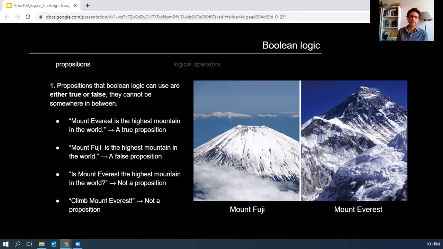Look at the second proposition, or the second sentence. Mount Fuji is the highest mountain in the world. And on the right-hand side, you see the pictures of these mountains. And this is a false proposition. You can check your Google or any other search engine to see that Mount Everest is the highest mountain in the world and Mount Fuji is not the highest mountain in the world. This is a false proposition. But being a false proposition means that it has a truth value. Truth value means something is either true or false. So we can use this second sentence in a Boolean logical argument as well. It's enough for a proposition to be true or false to be used in an argument in which we use Boolean logic. Okay, look at the third one.